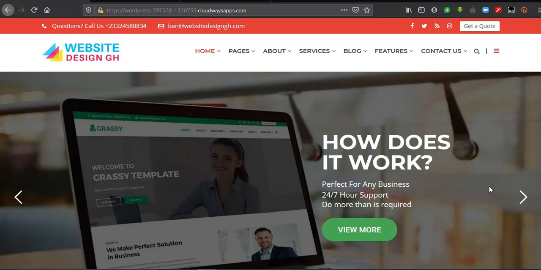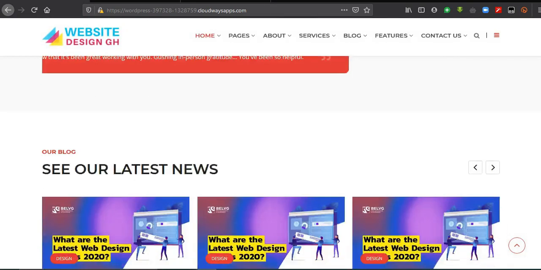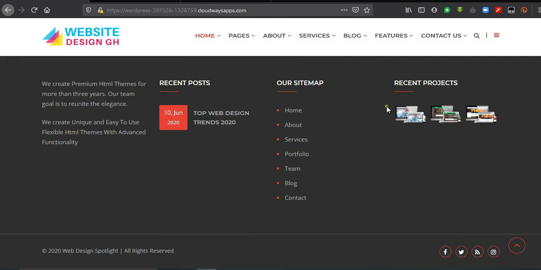So we are making progress, and the next section we have to work on is the footer section. The footer section down here. But to modify the footer section, we have to first learn about widgets and how to manage them. WordPress widgets. What are widgets?